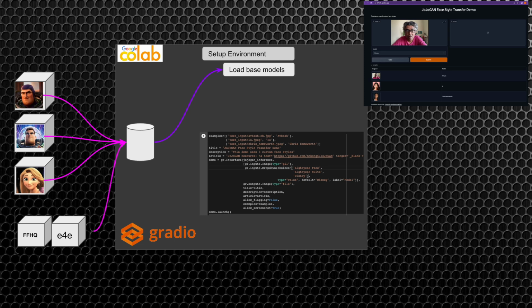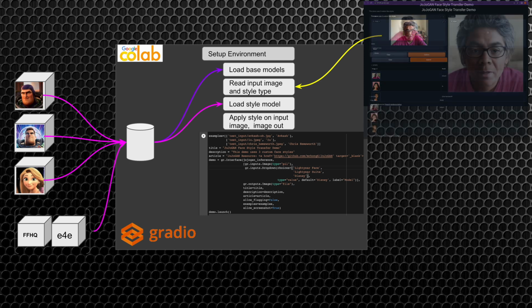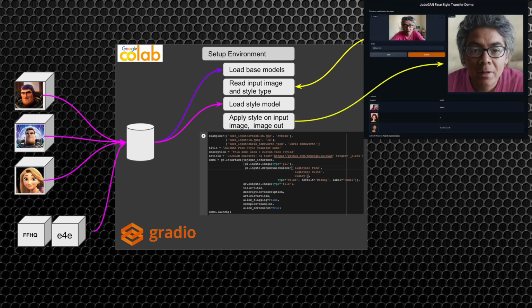Once the input image as well as the style is set, that style is going to be passed through our code. Depending on the selected style, the model will be loaded from the disk and that model is going to be applied to the given image and then the final result output will be generated.